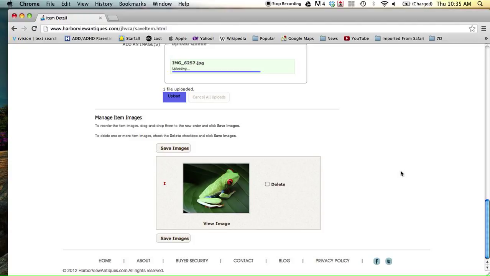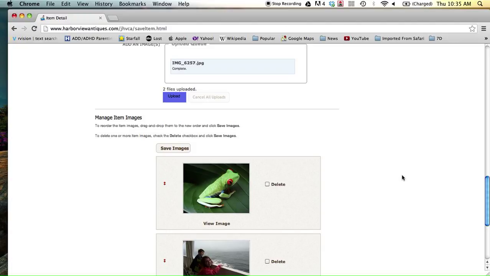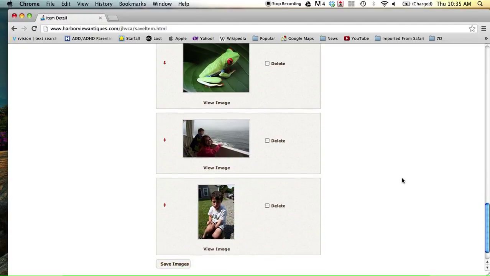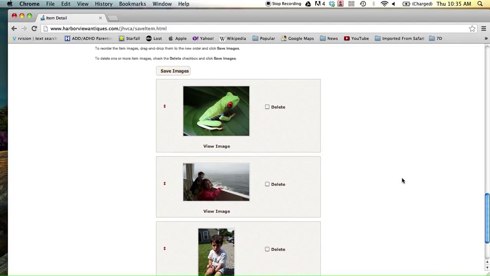So I'm just waiting. Again, these are rather larger files, which is why they're taking longer. Typically for the site, you don't need big files. Most people are viewing these images via the web. They are generally 72 dpi or 100 dpi. You don't really need huge images. So now I have three images.